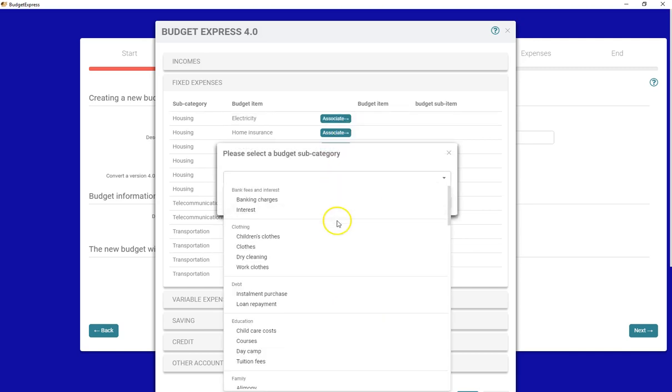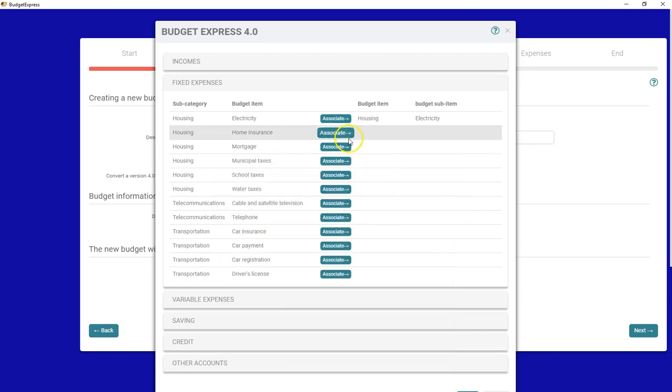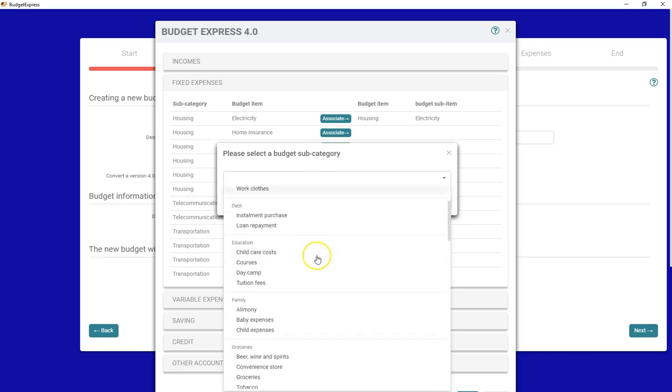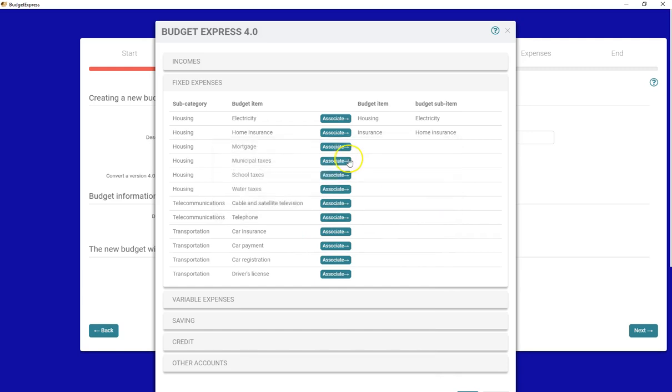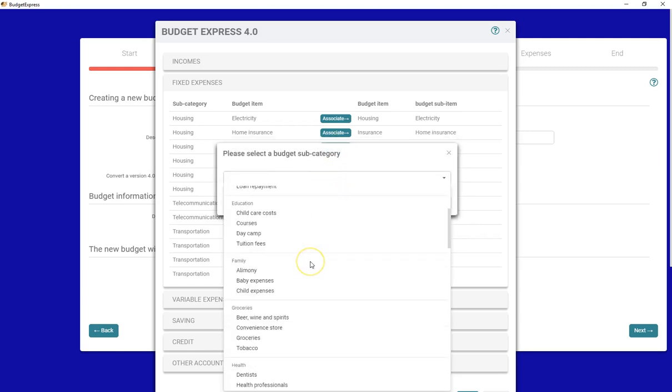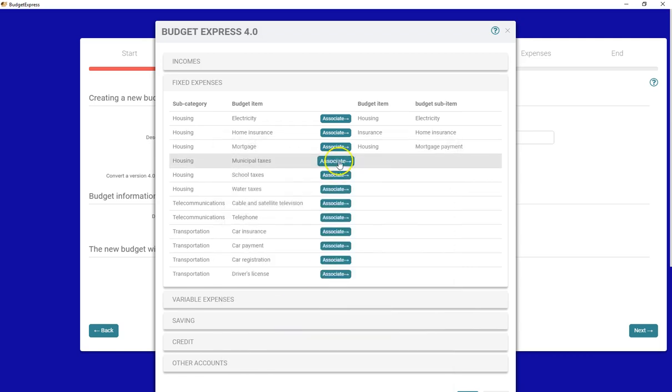Electricity. You probably noticed that there are categories in Budget 5.0. Every single item is part of a category. Electricity is part of housing, so I'm going to housing, electricity. Home insurance is in insurance, so let's go in insurance, home insurance. Let's do most of them. You get the point of how to do that, so I won't do all of them.